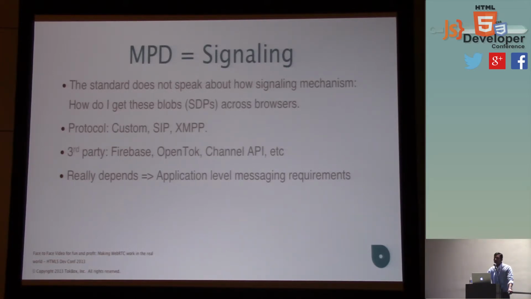But the bottom line is you need a third-party service, or you have to build something yourself. So there is some development work which needs to be well thought out to handle signaling. Again, you could use third-party services like Firebase. I was out there in the booth and I saw the PubNub guys. That's another service which can be used for real-time messaging. You can use our service, which is called OpenTalk. You could use the Channel API in App Engine. There's a whole host of options.